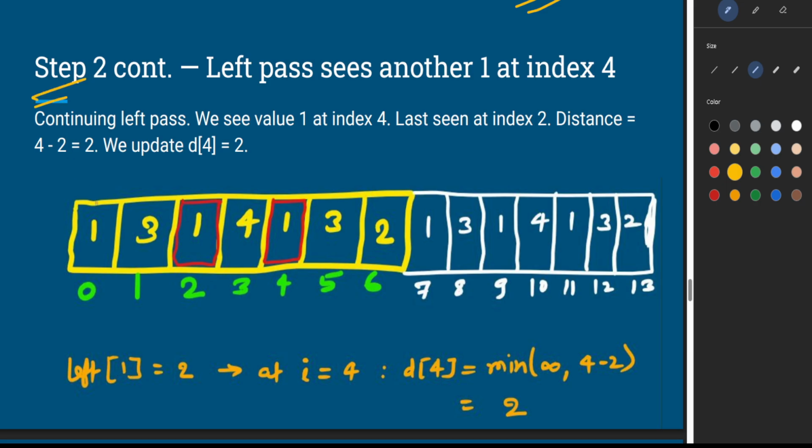Now we continue step 2, the left pass, and check another value. Continuing the left pass, we see value 1 at index 4, last seen at index 2. So the distance is 2, and we'll update the distance, saying left at 1 is 2. So at i equal to 4, we saw that we have the element here and here. We'll find the distance: 4 minus 2 is nothing but 2, so we'll update d at 4.